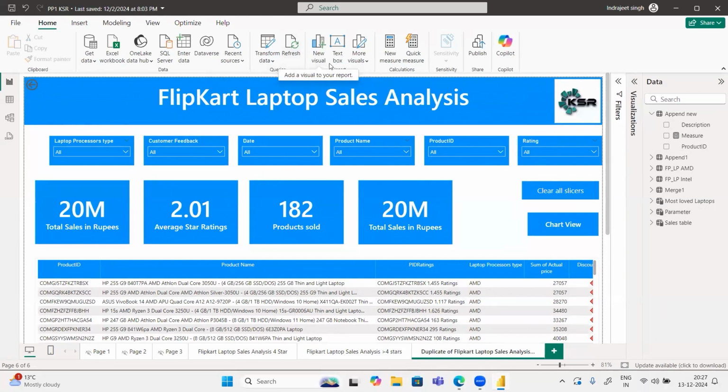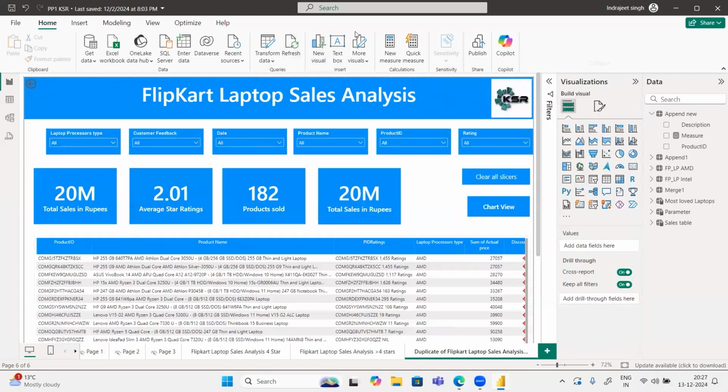Okay. And if you want to add a new visual or a new text box like this, you can add it from here also. From here, you can create a new measure and column. These are nothing but the formulas that you want to create.